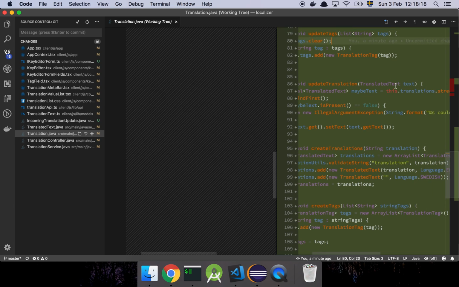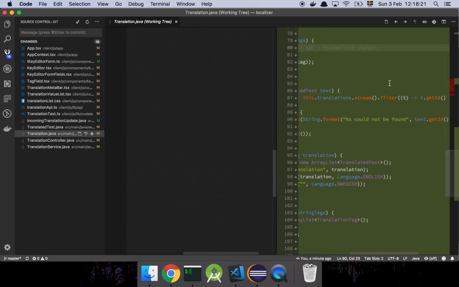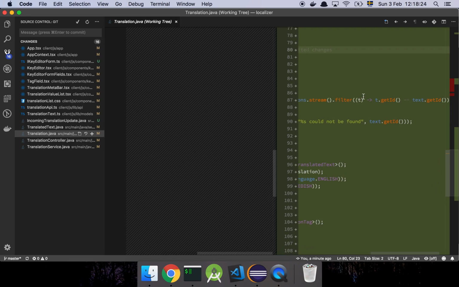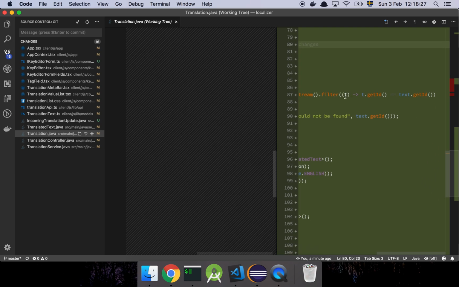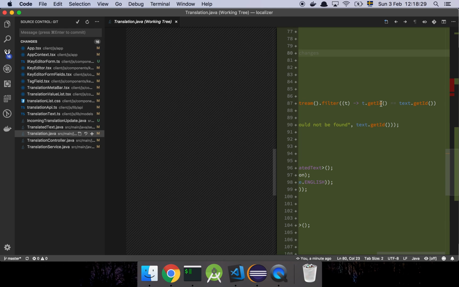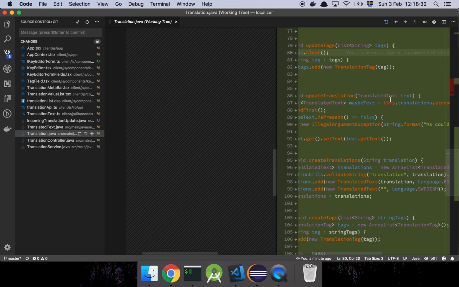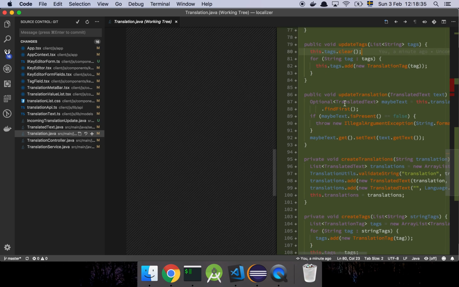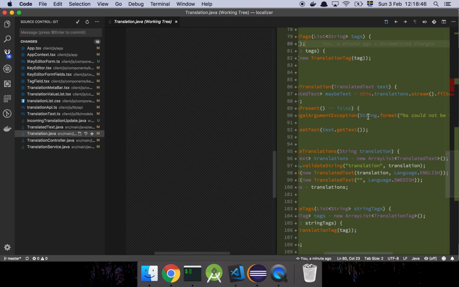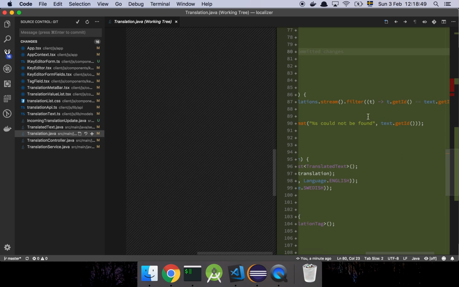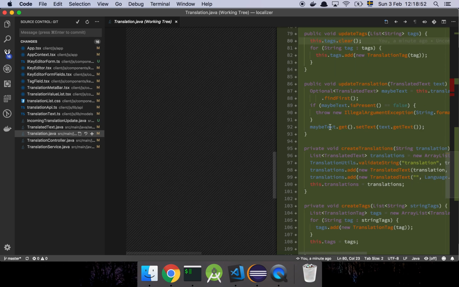And updating a translation is going to take a translation text, and then we're simply going to create a stream through our translations, and we're going to filter each translation, and we're going to find the translation that has an ID that matches the incoming text ID. And we're going to grab the first one of the result, which may or may not exist. So we're going to get an optional back, and then we're going to just check if it's not there. If it's not there, we're simply going to throw an illegal argument exception and say that, hey, you are trying to update a translation text that doesn't exist, and otherwise we are simply going to extract the value, and then we're going to set the text of that translation. That's pretty much it.